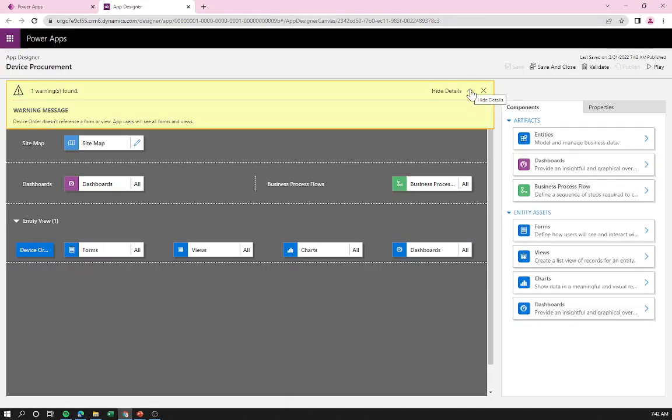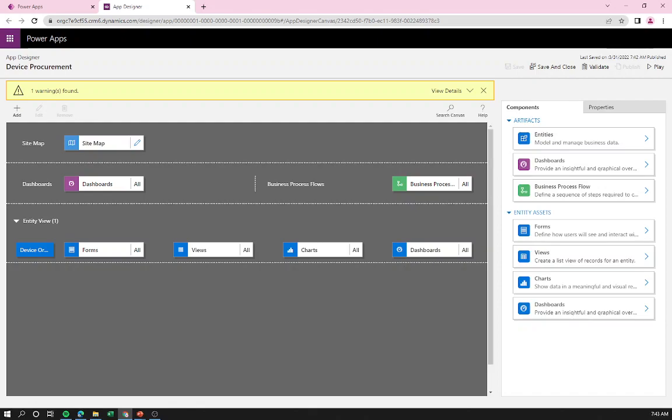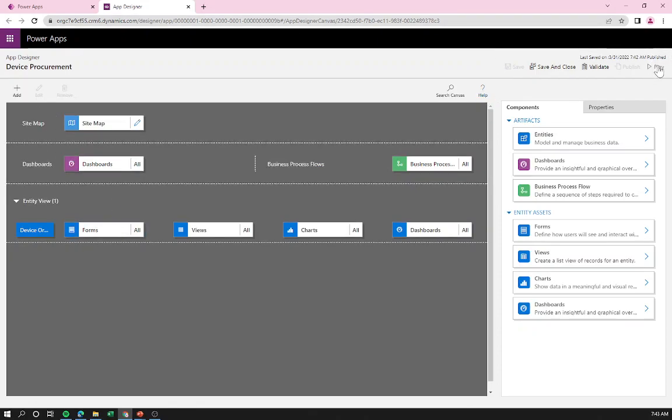There's a warning found here, and it's telling me that the device order table doesn't have a reference form or view. We're going to fix that in the next couple of steps, because we're going to be working with the device orders table to add some columns and to create a form and all of that. And as you can see, this is a warning, not an actual error, so it doesn't necessarily need to stop us in the development of our app, because it isn't going to affect how the app is working. So I'm just going to close it, and then I'm going to quickly click on play so we can see how this is going.